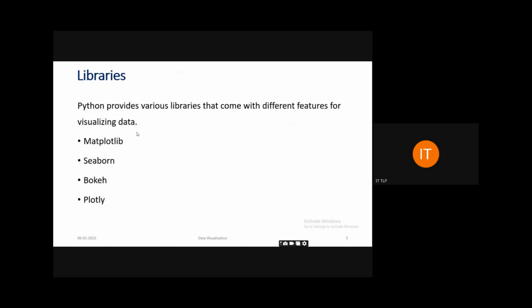Python provides various libraries that come with different features for visualizing the data. The libraries are Matplotlib, Seaborn, Bokeh, Plotly. Now we are going to see line plot and scatter plot with the use of the Matplotlib library.